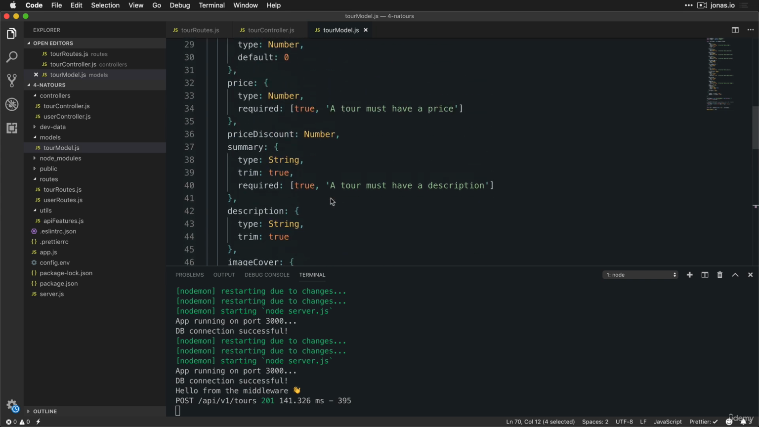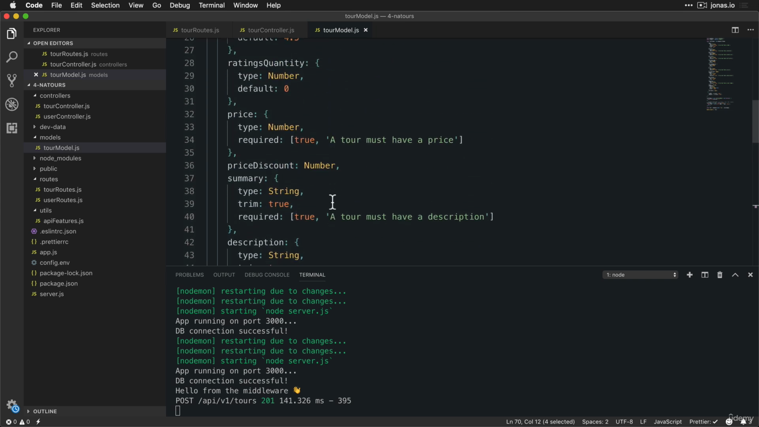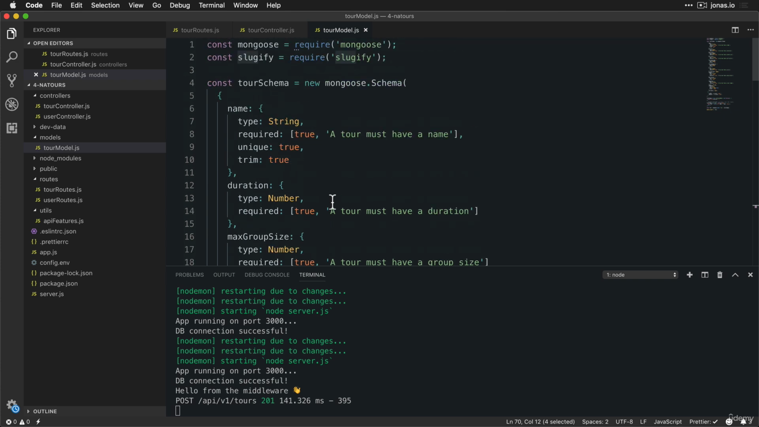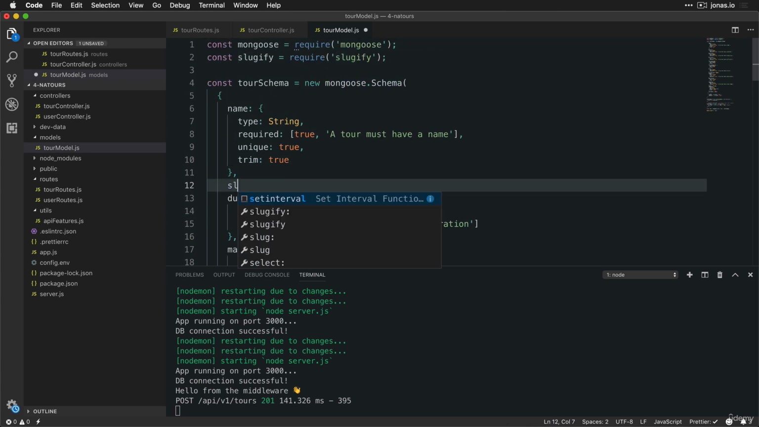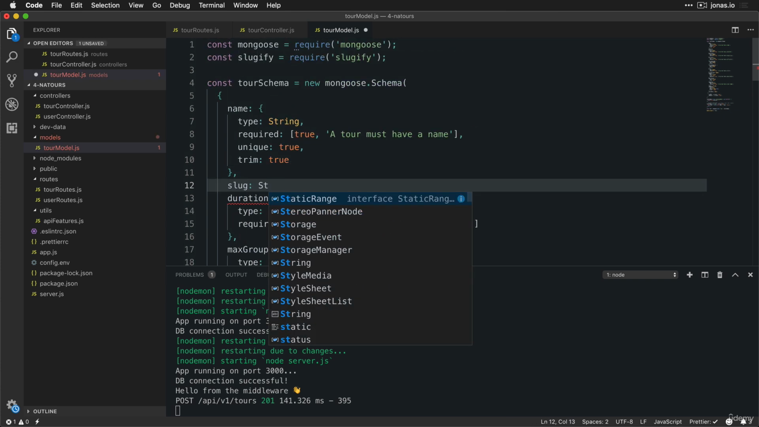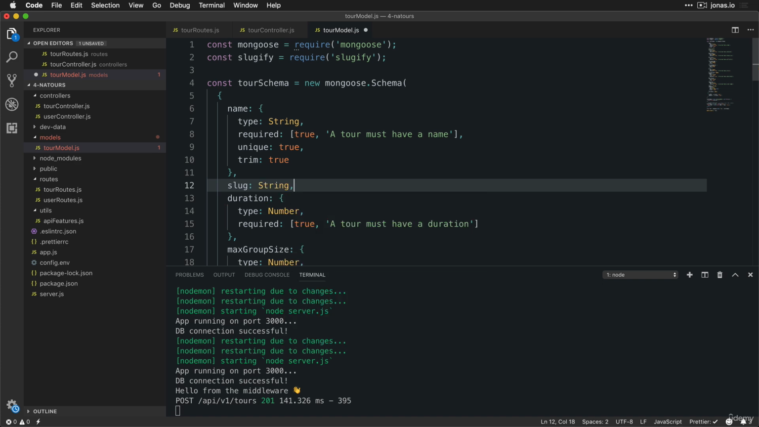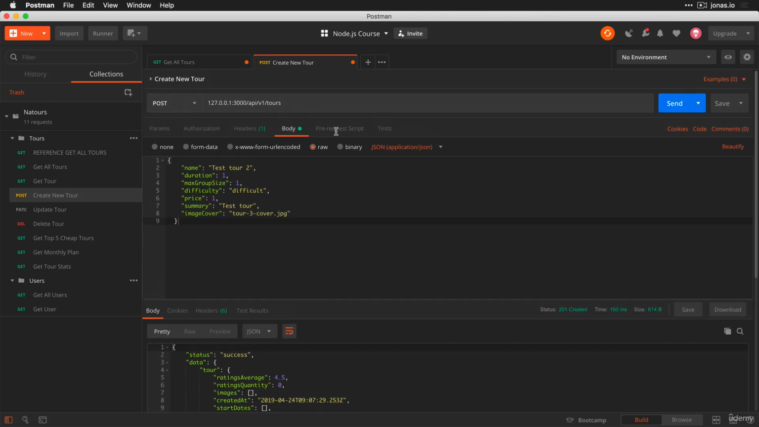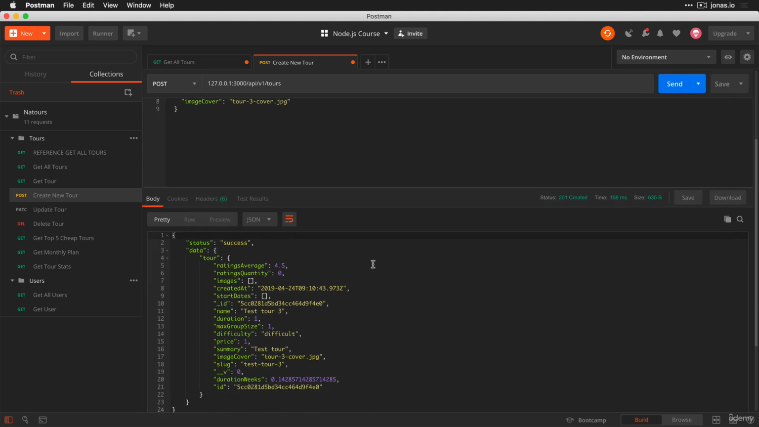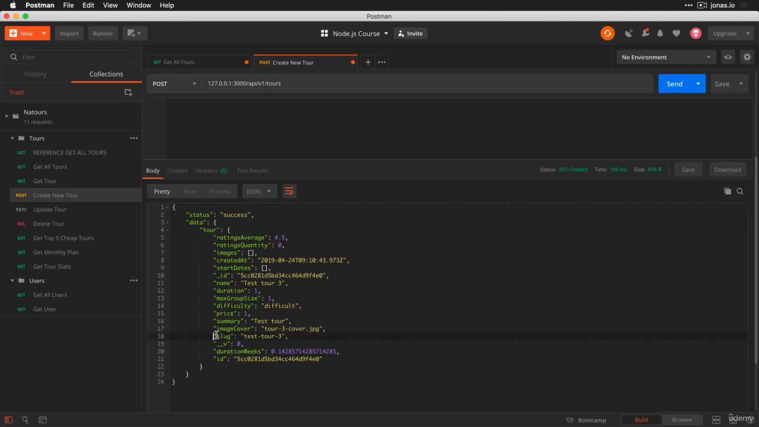So let's quickly fix that. It doesn't really matter where, you can put it here right after the name. So the slug should simply be a string. Okay, and so that should fix it. Let's go back and create the test tour number 3, because it cannot be the same, because remember, we cannot have tours with the same name. So do it again. And now indeed we have the slug property right here. And it is indeed based on the name, as you can see here.